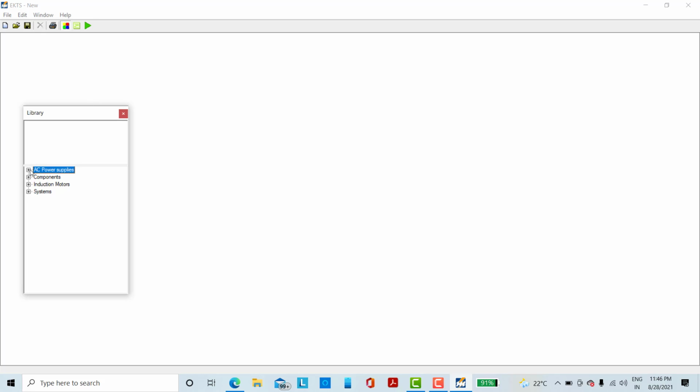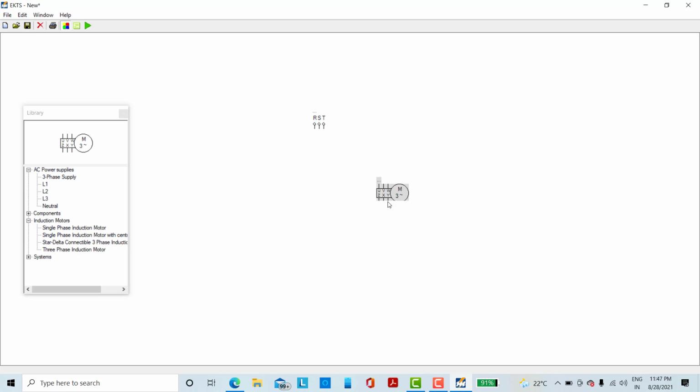I will draw a star delta electrical circuit. I will run a motor using a timer. So I will first take a 3-phase supply, and I will need a 3-phase induction star delta motor, and I need a single phase supply and a neutral for the control circuit. I can take the supply from here also, but I want to make two different circuits, one power circuit and one control circuit. That's why I will take separate phase and neutral.